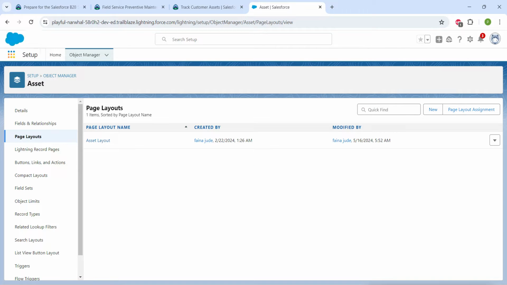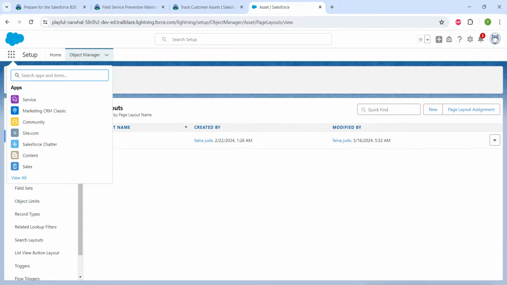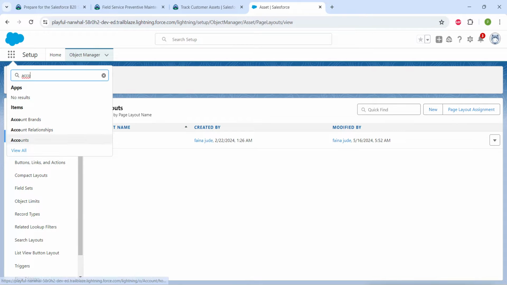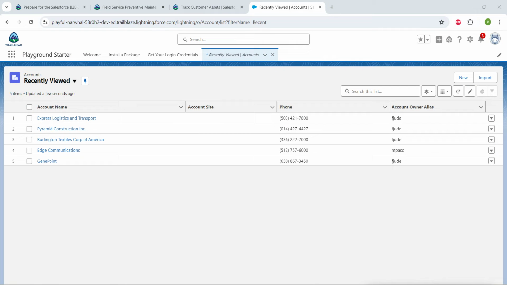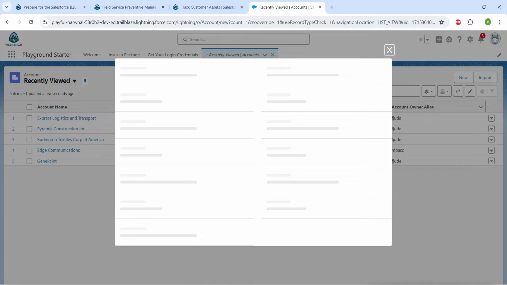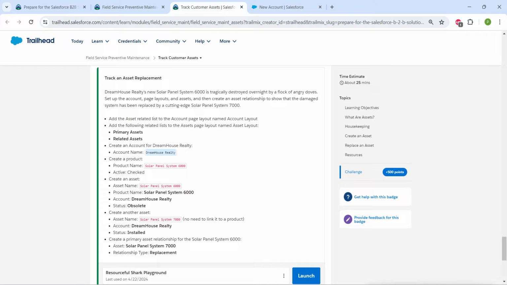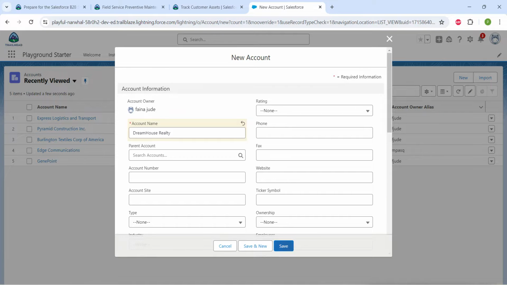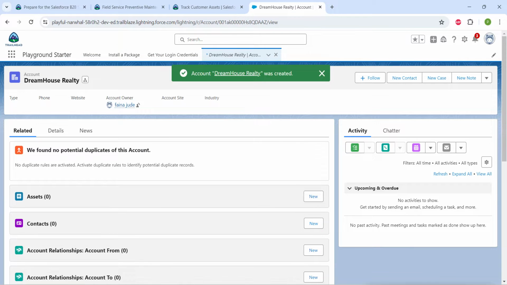Now let's go to our App Launcher, and here let's copy this account name from our challenge and search for Account and click on Accounts. Here I'm going to click on New, and we have copied our account name. Just paste it over here. Once it is done, let's click on Save. So our account has been created.